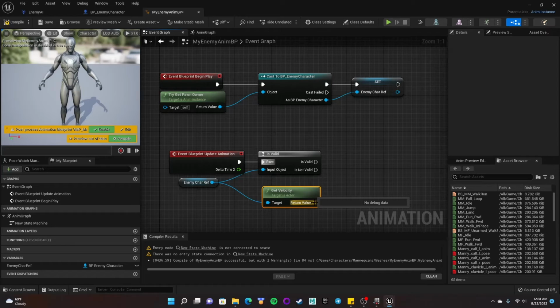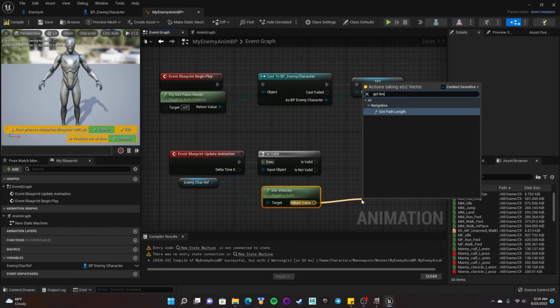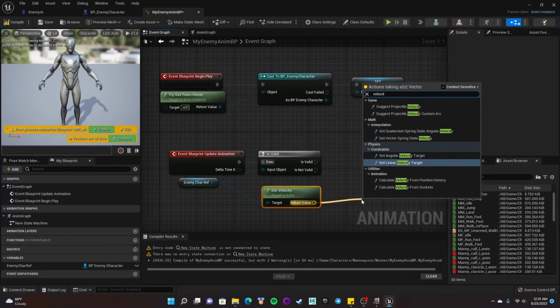Okay, and right now it's a vector. It's got a yellow pin. I actually need it to be a float. I need it to be a green pin. So I'm going to create a float out of this by dragging out and saying, I think it's get length or velocity length.